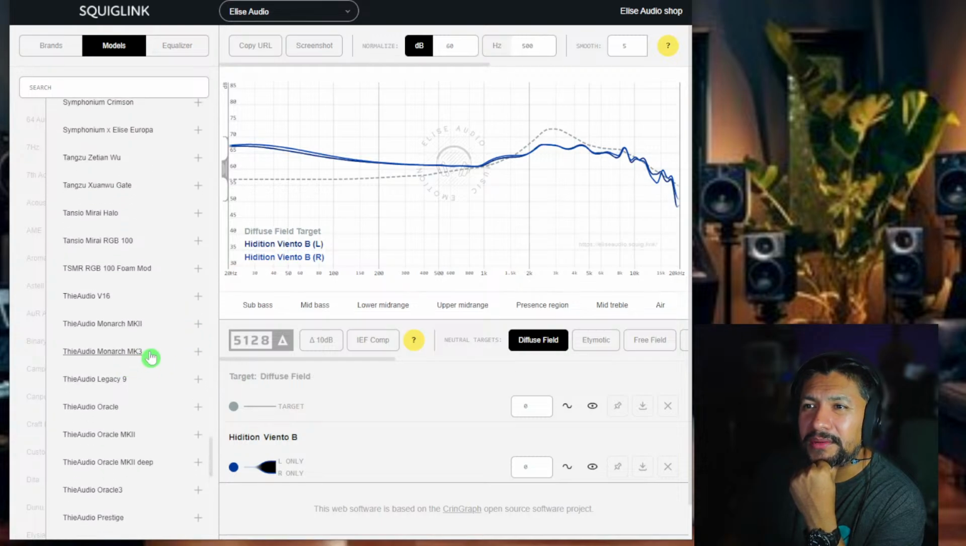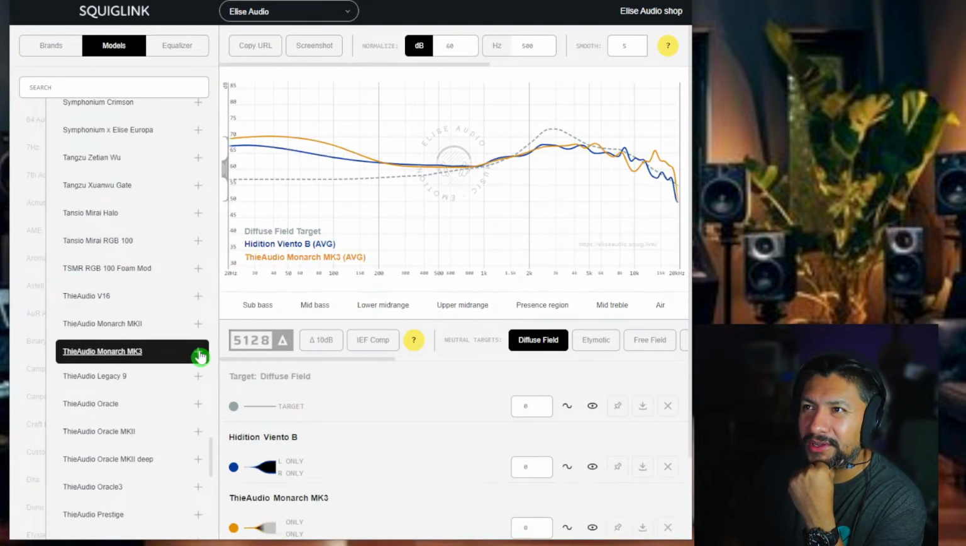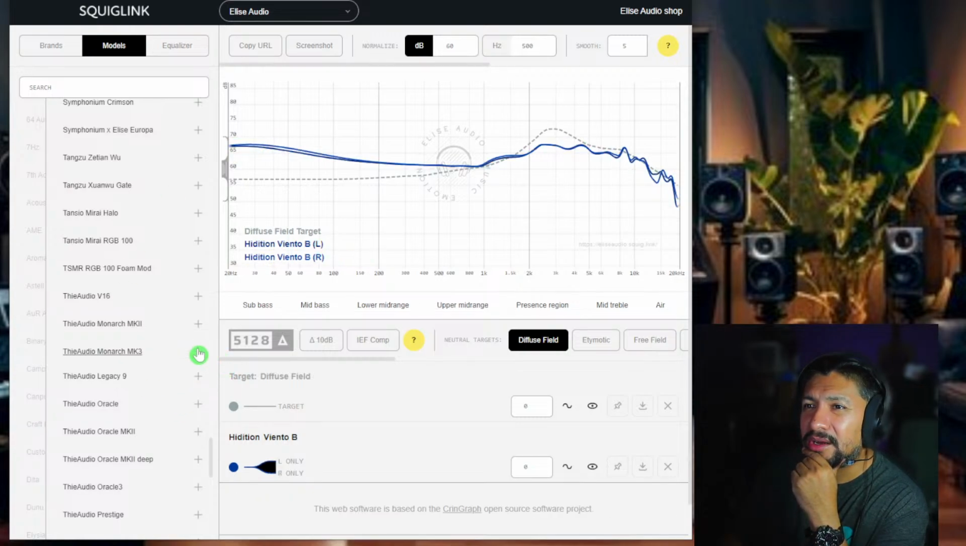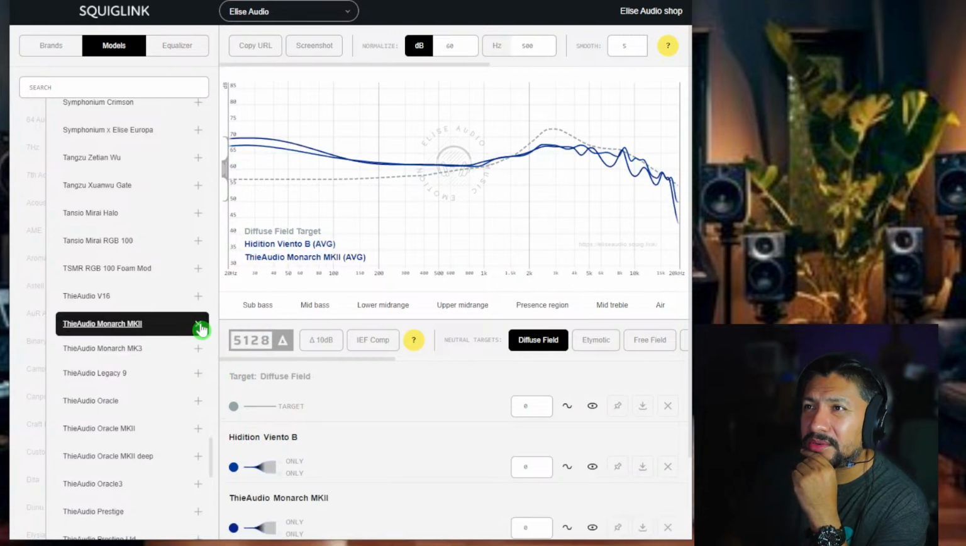Okay, there we go. Monarch Mark 3. A lot more low end, but look at this frequency here. Very similar, very smooth in the top and mid frequencies, but it's got that nice punch. Monarch Mark 2. Okay, less low end.